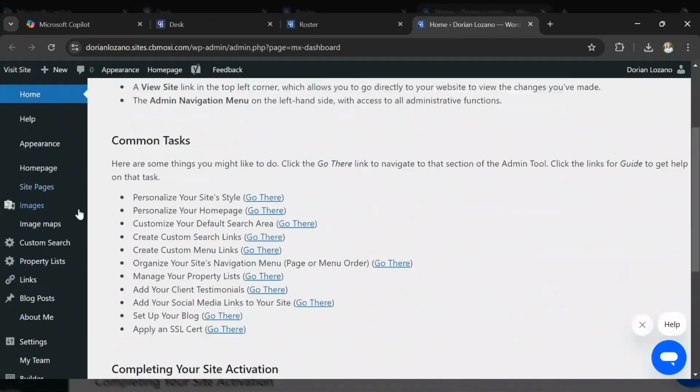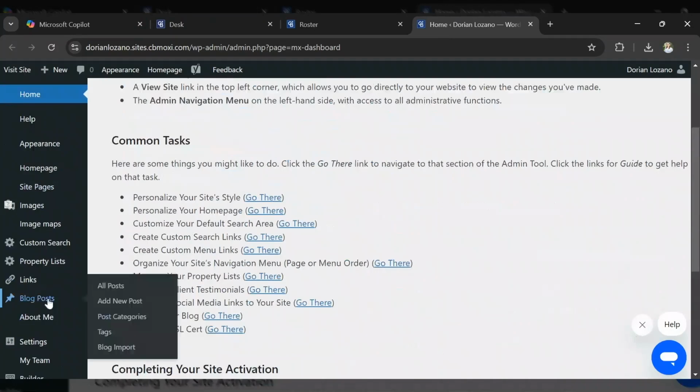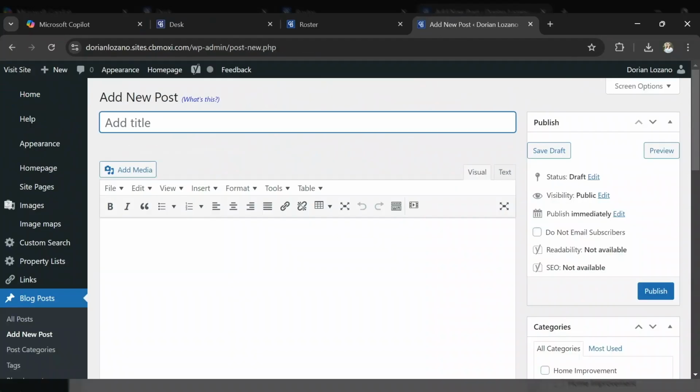One of the tabs that we are going to be talking about today is the blog post tab. So we're going to go on blog post. We're not going to click on it. We're going to hover on it, and then we are going to click on add new post. This will take us to the add new post backend.